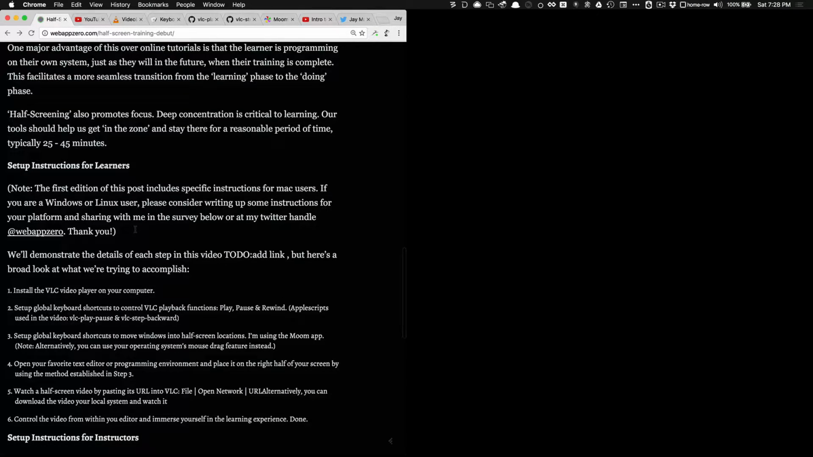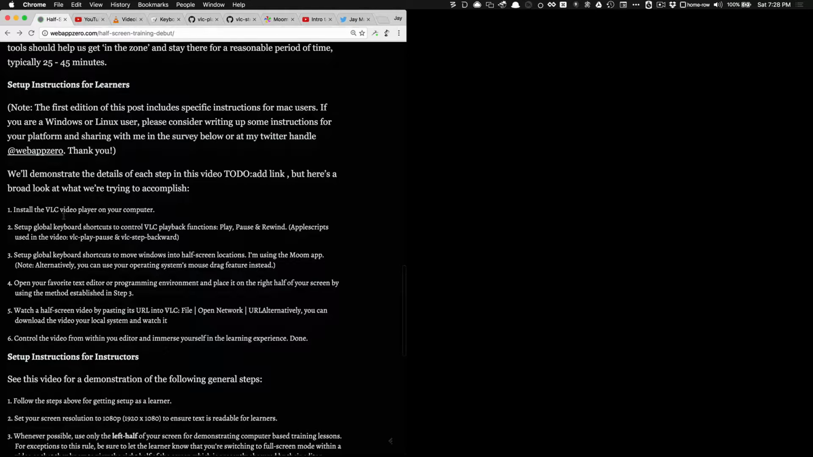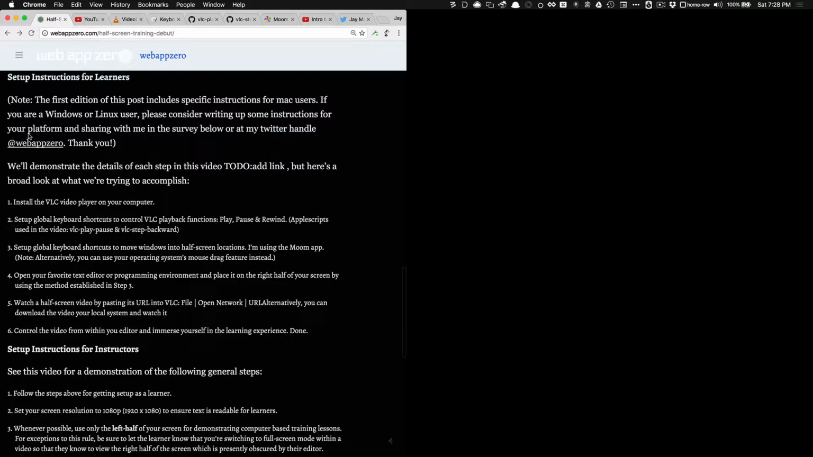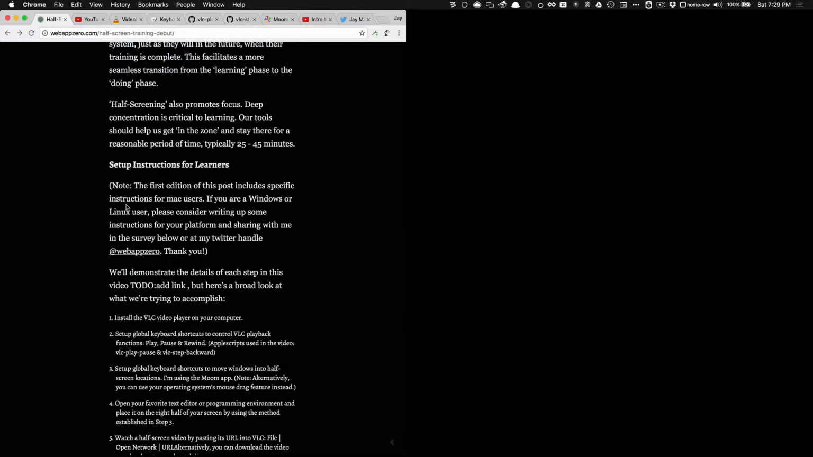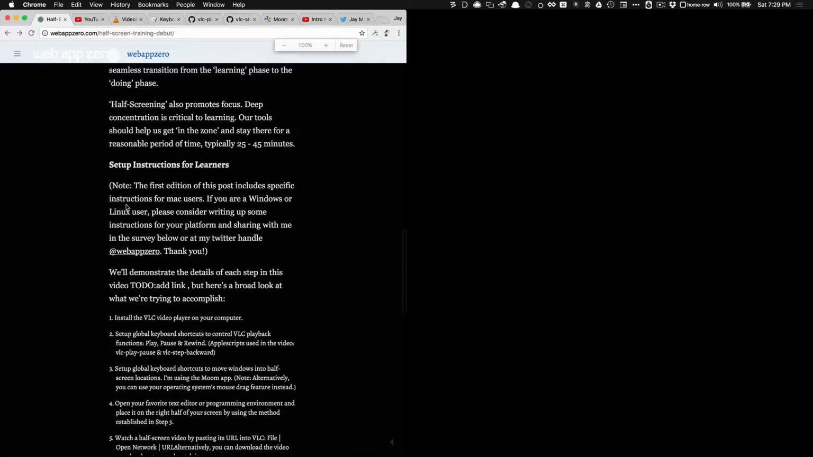And two, it's not a link, but it's actually a list of steps here under the section Setup Instructions for Learners. We're actually going to follow these 6 steps here to get half-screen training set up on your system.